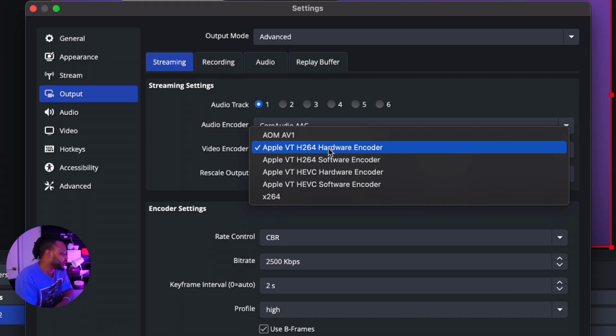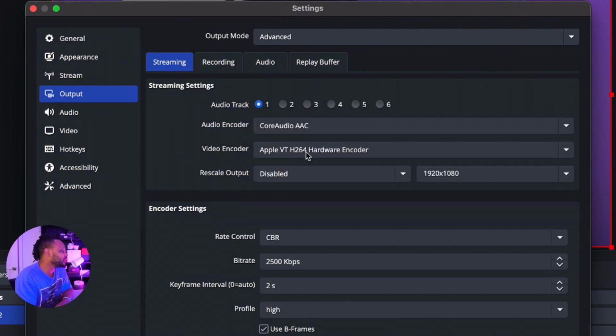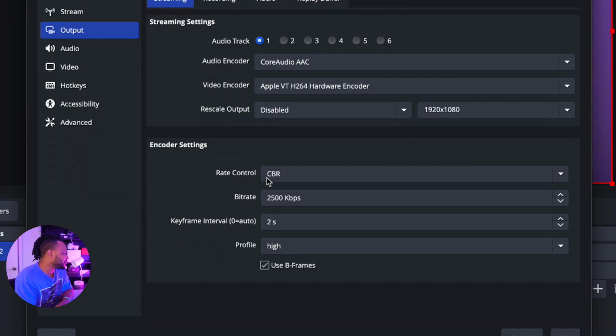VTH264 hardware, okay, not software. So it's Apple VTH264 hardware encoder, all right? That's the one that we need. Okay, it's important. Hardware, it's important. And then rescale output, you don't need to do anything there. And then for the rate control, you wanna make sure you choose CBR.